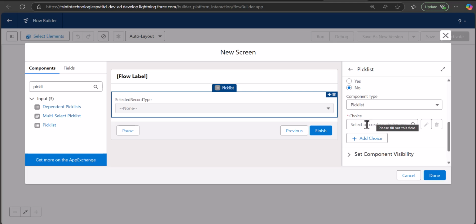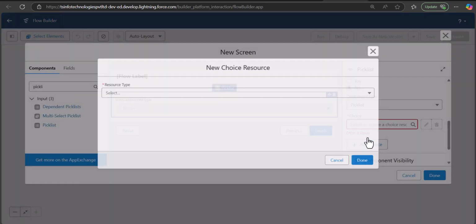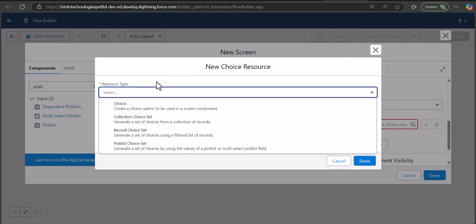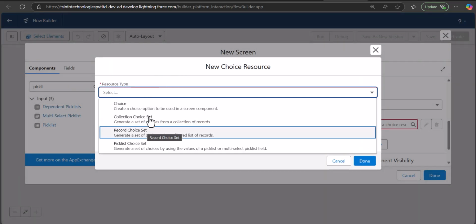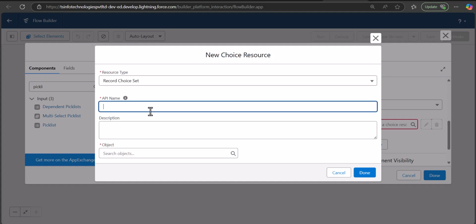So for that, click on the choice field and here select new choice resource. So here we will select the resource type as record choice set, and now we have to enter the API name. So the API name I am going to enter here is account record type choice set.